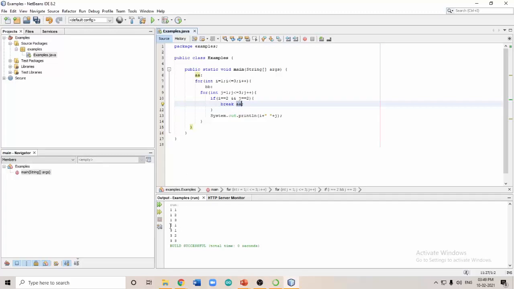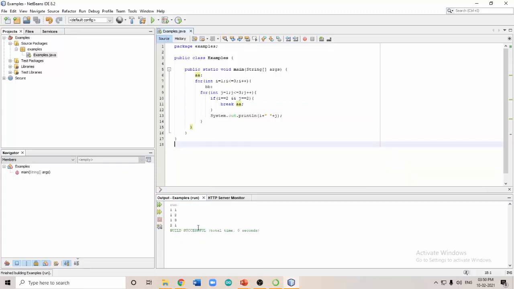So before we break the inner loop, we had 3,1, 3,2, 3,3. Now I am breaking the outer loop using the label. Now the output we should get is this. Yeah. Now we are getting only the 4 outputs. So I am breaking the outer loop, so there will be no further iteration.